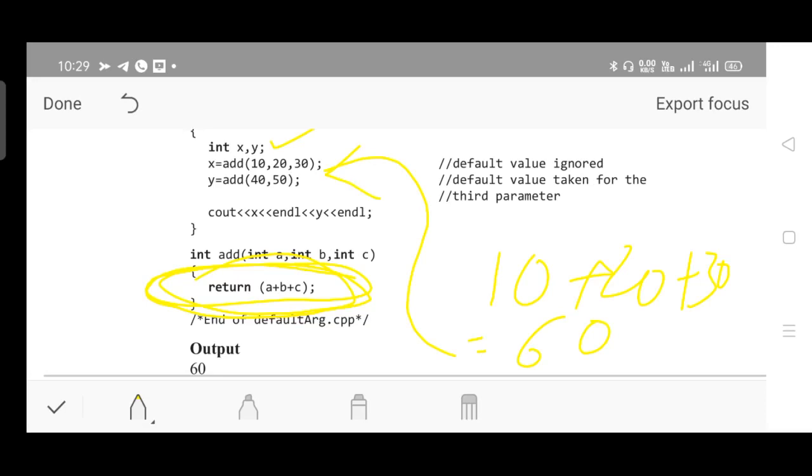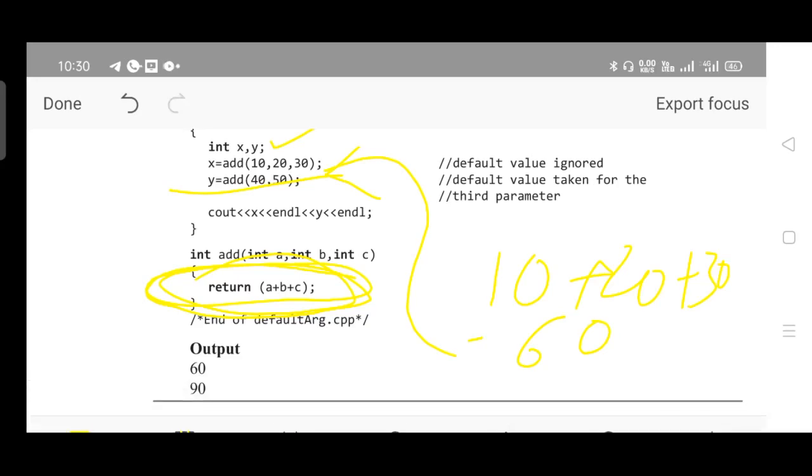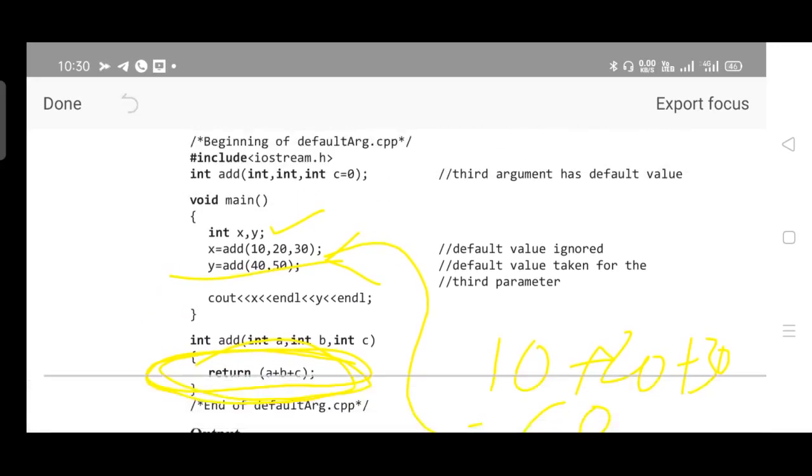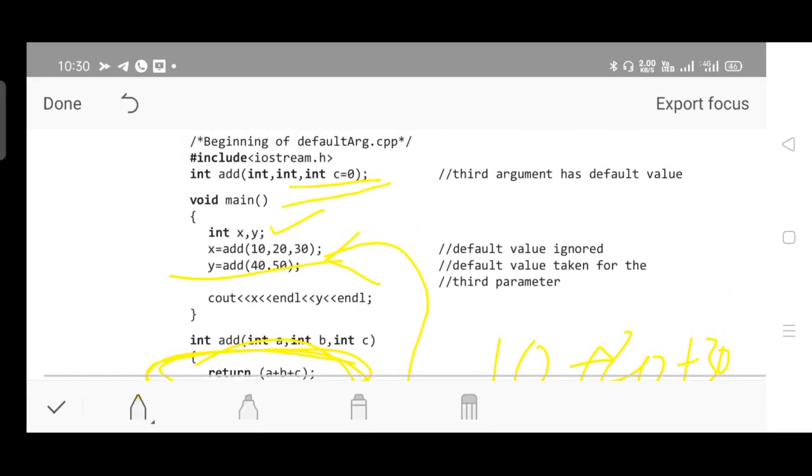And y equals add of 40 comma 50. So the third parameter is missing. You might ask, the function takes three parameters but one is missing, it should give an error message, right? But it is not giving an error because a default value is set for the third parameter. The default value for the third parameter is 0.